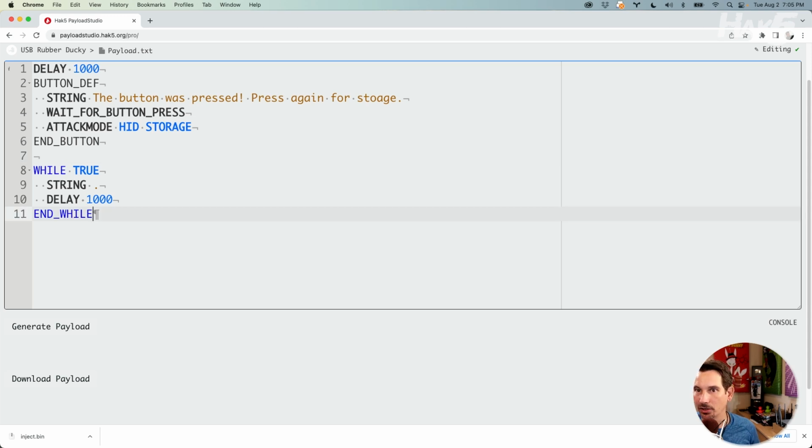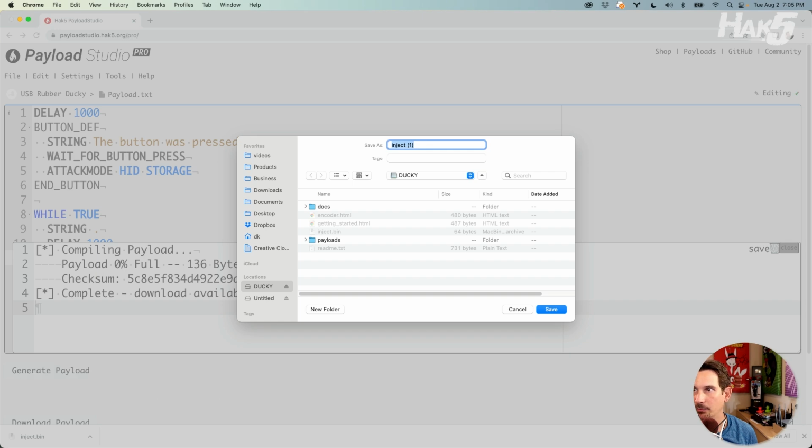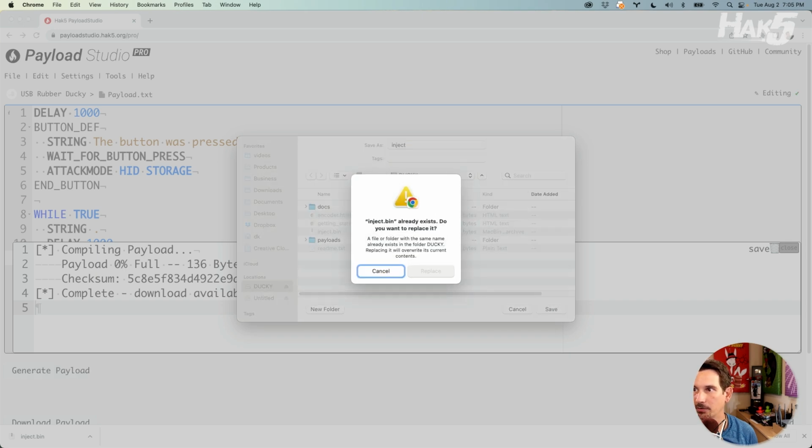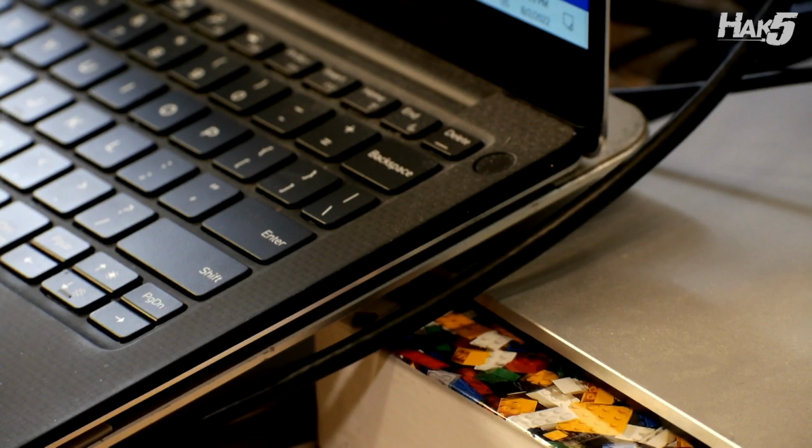All right, so generate payload, download payload, and we put it on the Duck as inject.bin, replacing that file. Great. Unplug the Duck, come back over to our Windows box, and we'll go ahead and plug that in.